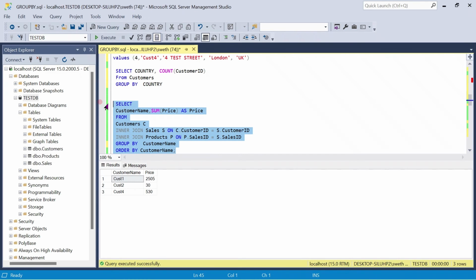So let's run this query. You can see customer 1 spent 2505, customer 2 spent 30, and customer 4 spent 530. Why is there no customer 3? Since we don't have equivalent records within the sales and product tables when you do the join. If you want to see why it is missing, you can always use a left join, then you will know what happens. You can see customer 3 is null because customer 3 hasn't spent any money, he hasn't made any sales. So let's go back to inner join.